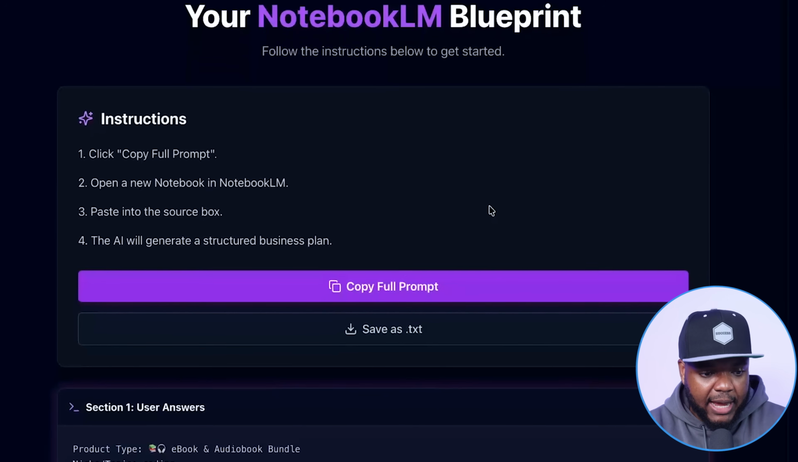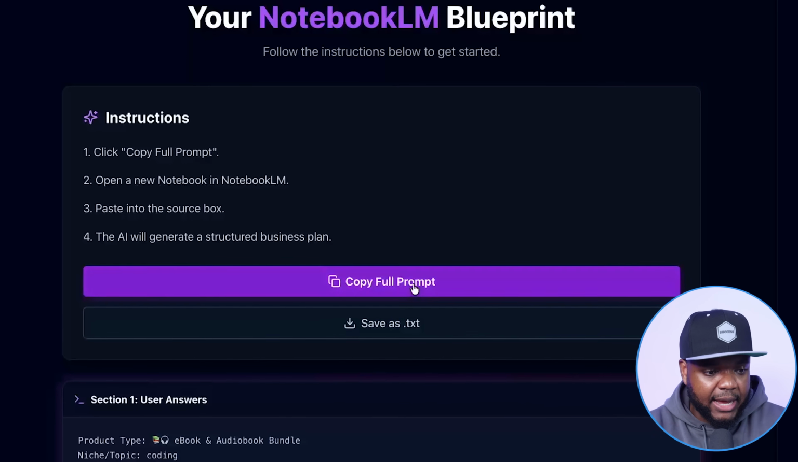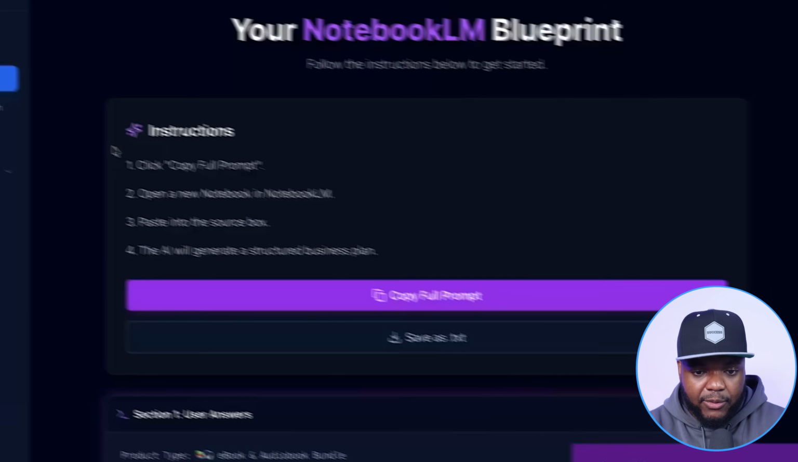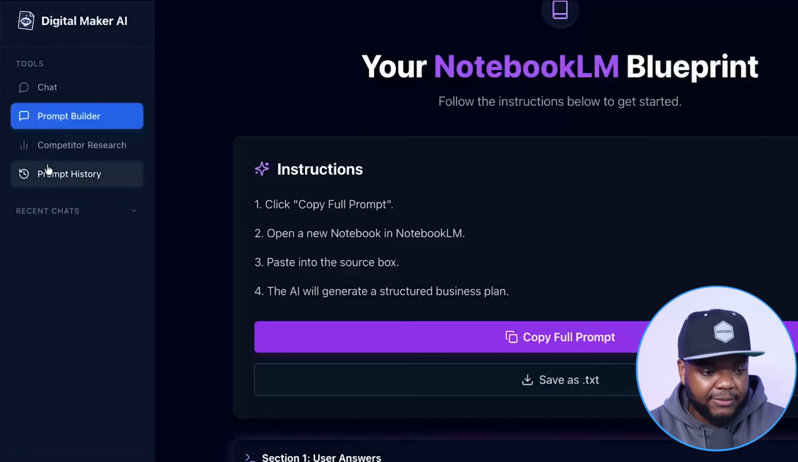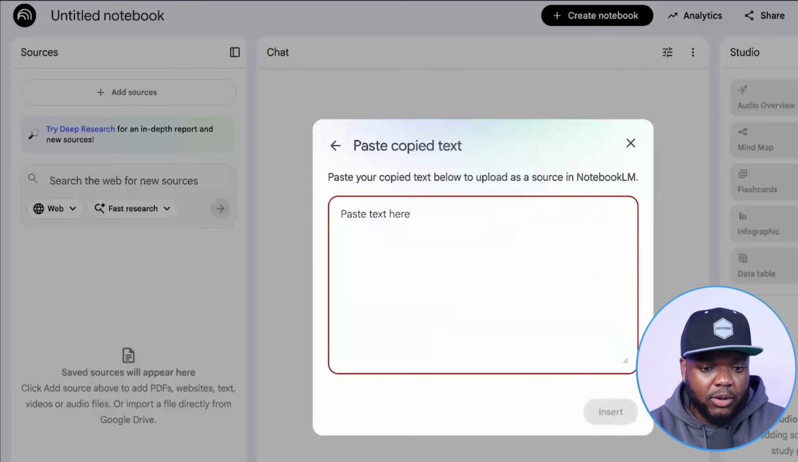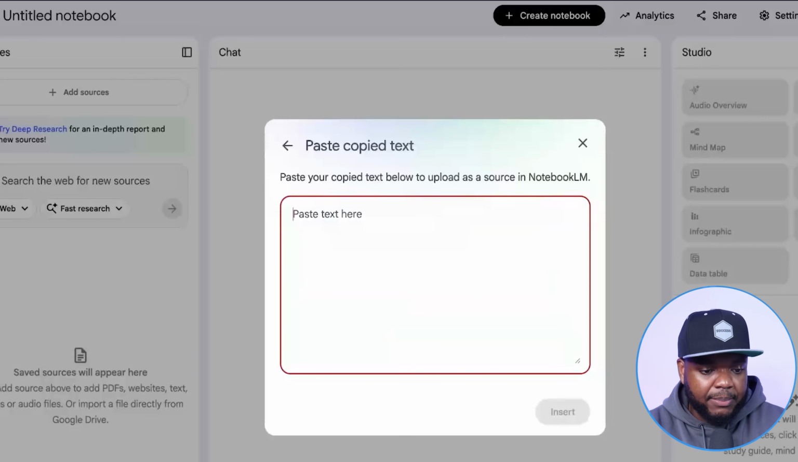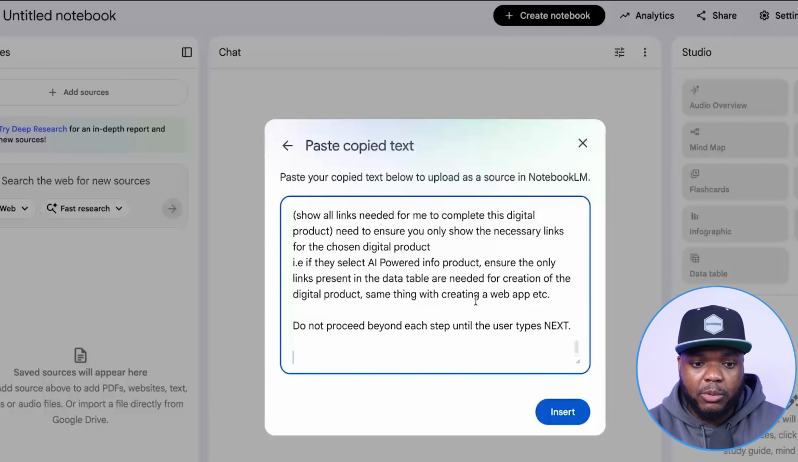So the prompt has now been generated, and the way that this works is that I'm going to be able to copy it like that. And if I ever wanted to view any of the prompts that I've generated, I'm going to be able to do it on the left-hand side over here. So I'm just going to copy that prompt, go back over to NotebookLM, and then paste it in there like that. And if you're following along with what I'm doing, you just need to click on insert.